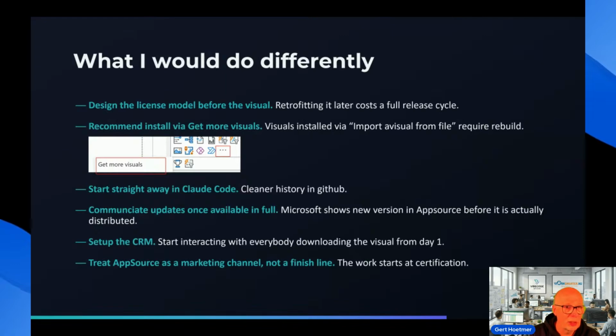On updates, it's important to start communicating to your end users once it's available in full, because when you have an upgrade of your visual, Microsoft checks it again and approves it, so you go through the same certification route. Then straight after it, the app stores already show a new version number, and the version number that you published with the new availability date.